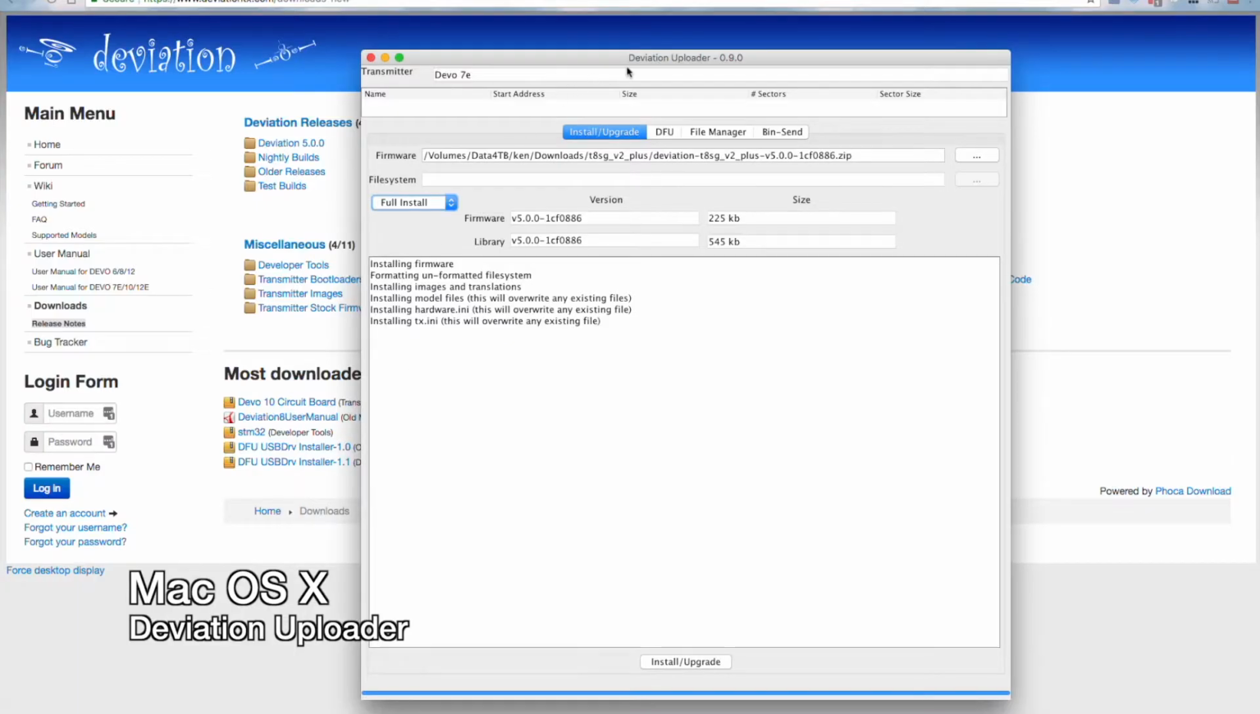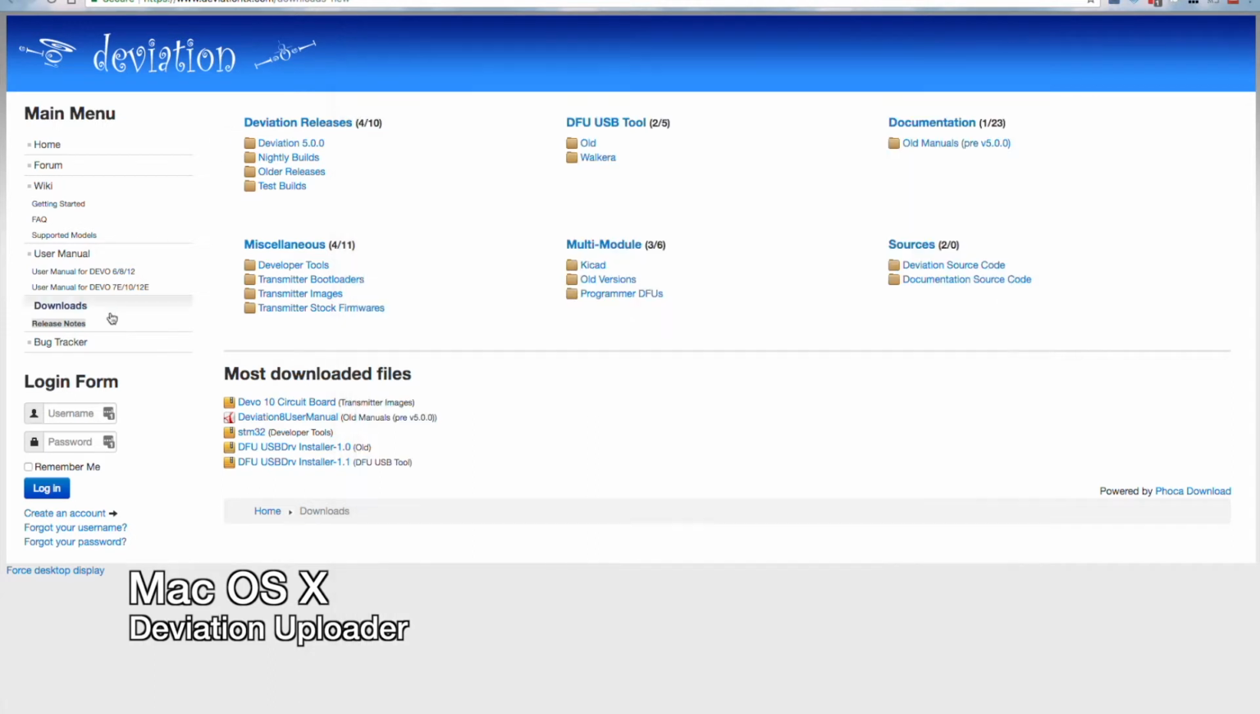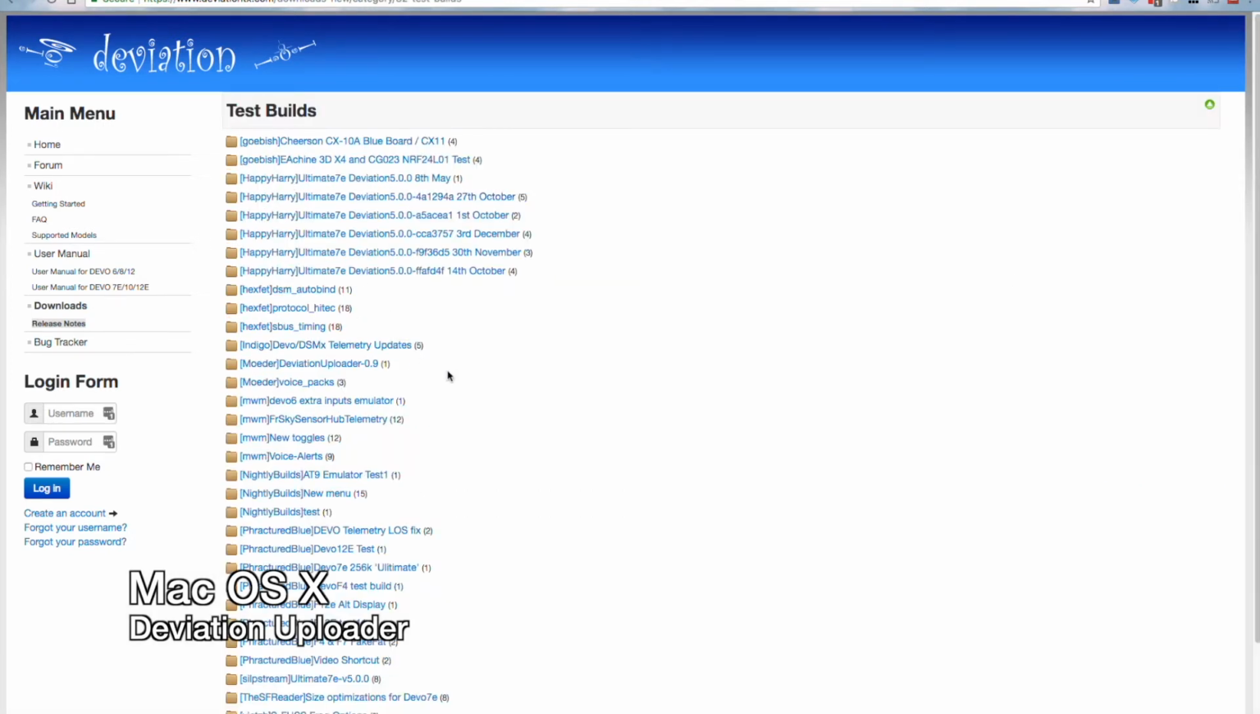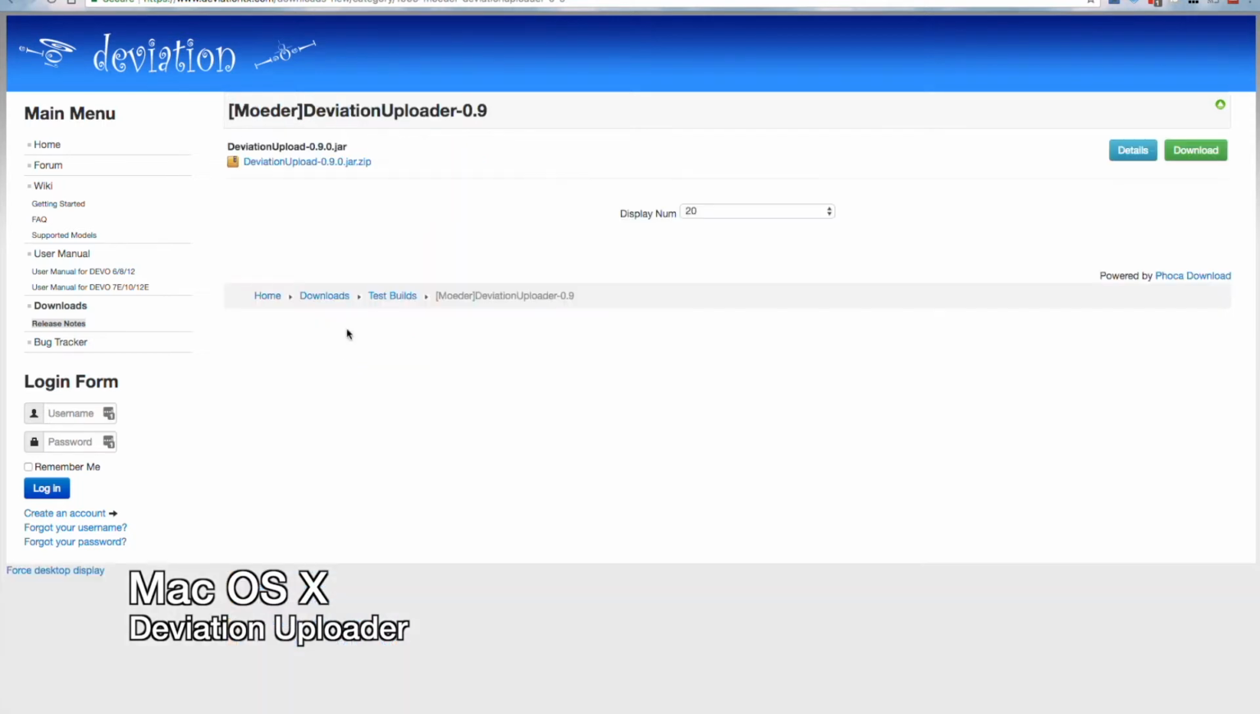If you're using a Mac, you're going to use an application called Deviation Uploader, and at the time of this video, it's in version 0.9.0, and you can get that on the test build section of the downloads on DeviationTX.com, and you want to download this Java application. And once you do that, make sure you unzip that.